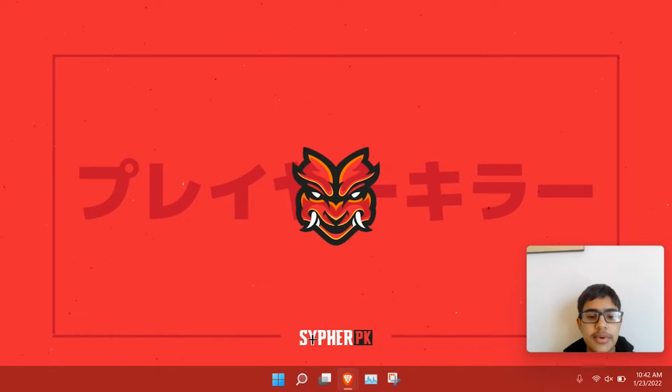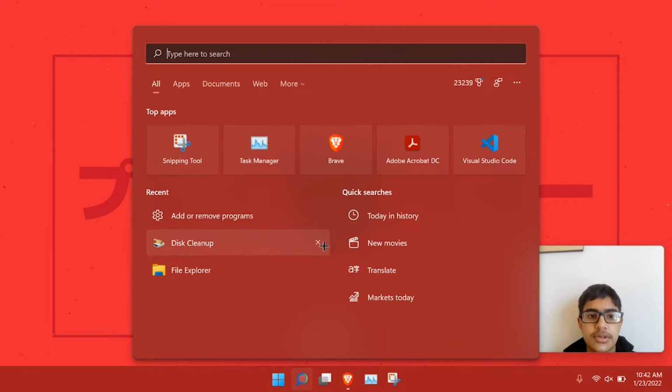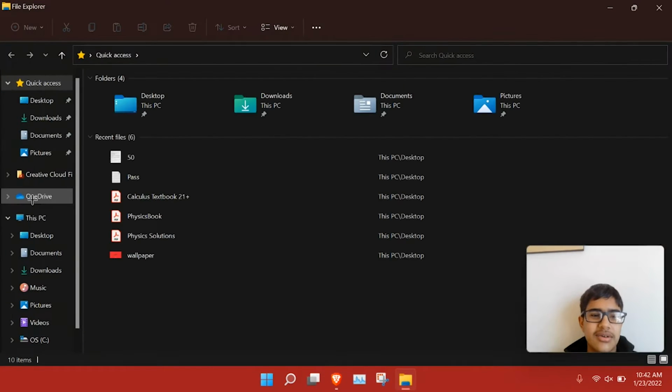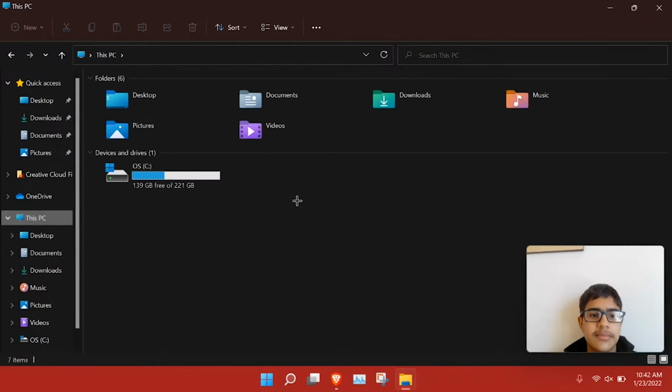So what you want to start off by doing is go to This PC. You can do that by going to File Explorer. Just search File Explorer, and then on the left-hand side click This PC. Once you're over here, you'll see all your devices and drives. As you can see, I only have my C drive connected, which has 139 gigs of storage left.